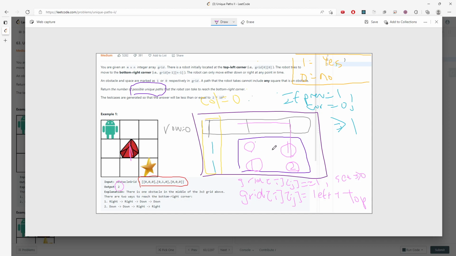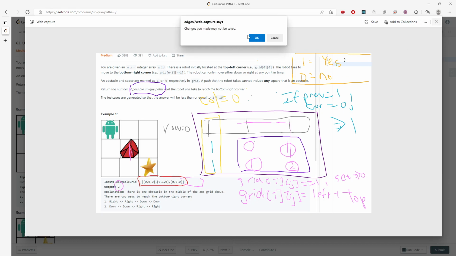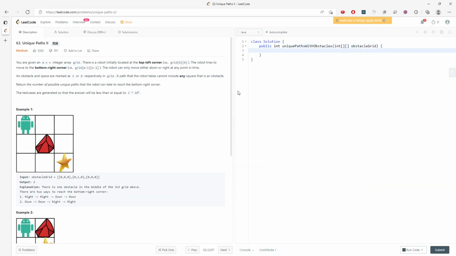So again, the default values in the grid, 0 and 1, don't mean paths, but when we're updating the grid, the 1 and 0 represent the number of paths. So this is pretty much the solution. And then we only update the current grid, so we don't take extra memory, and the space complexity will be constant. So here we go, let's start coding.